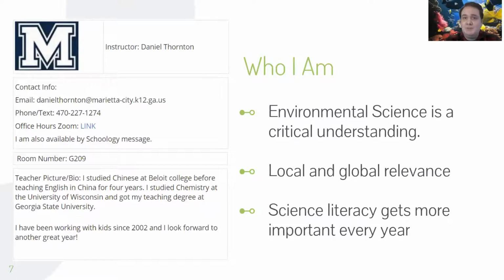I am teaching environmental science because I think environmental science is a critical thing to understand for anybody in life, and it's only becoming more so. Environmental science is relevant locally, but it's also relevant globally. And as we've seen in events like coronavirus and climate change, science issues are more and more driving everyday life for everyone, both Americans and people around the world. So science literacy gets more important every year. And in 9th grade, this is where students start on science literacy. So I take that very seriously.